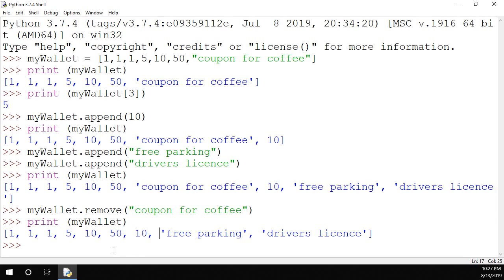Because I like keeping my wallet in order with the small bills all together, the 5s together, the 10s together, etc. Well, it's not that easy to sort this list because it has integers and strings. But there is a way. If we remove it from the list and then add it into this very specific position, then we could, in a way, sort our fictional wallet.